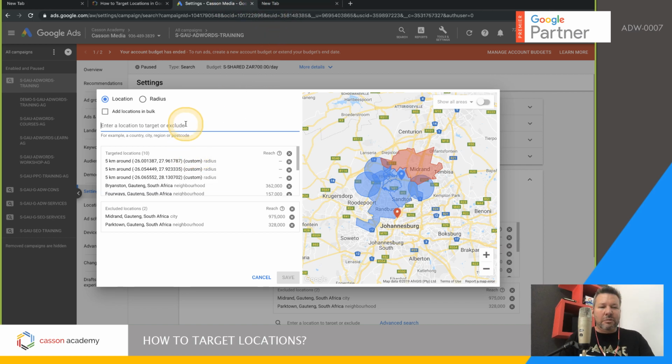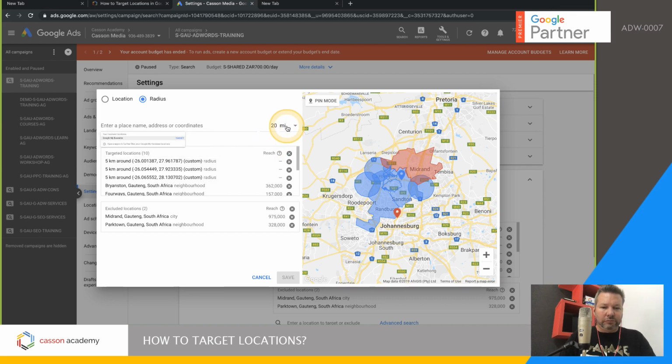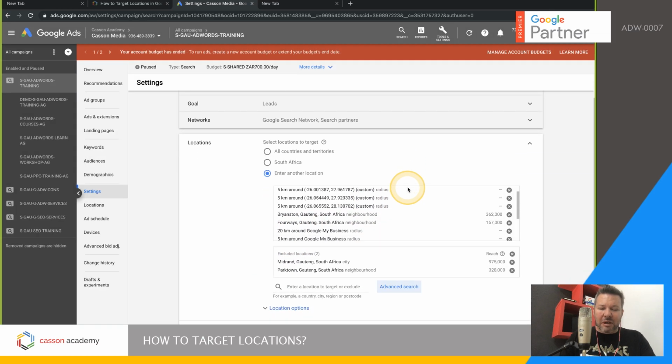If you don't see that option when you click in here, it just means that your Google My Business profile is not connected to your Google Ads. Okay, and then 20 kilometers around my business, you'll see the circles will get bigger, and so on and so on. So that's basically how you add the locations.